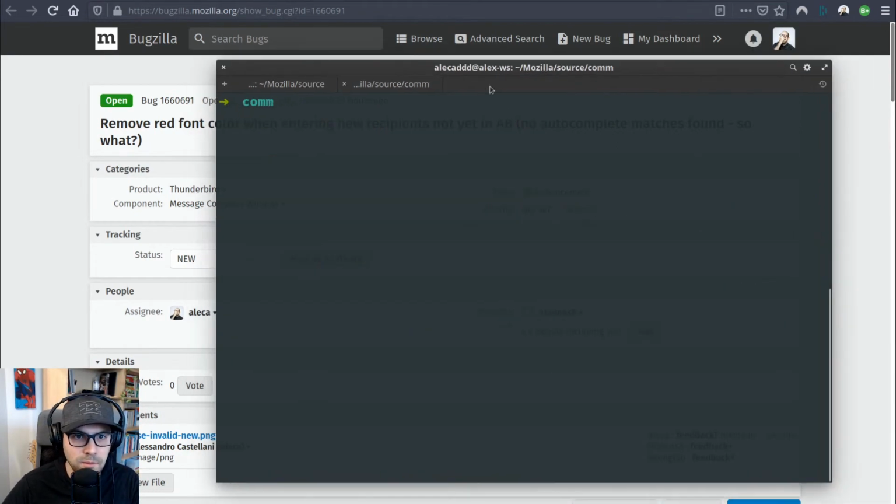So in the COM repository, the repository inside the Mozilla source code, like the Firefox source code, where we have all our stuff. COM is literally just Thunderbird. So it's a subfolder inside Firefox, basically Thunderbird. And here we use Mercurial.